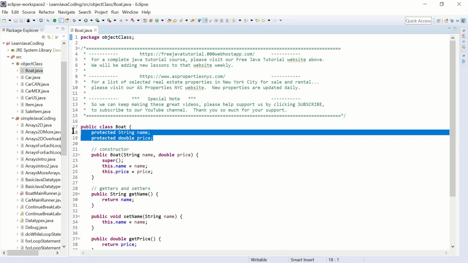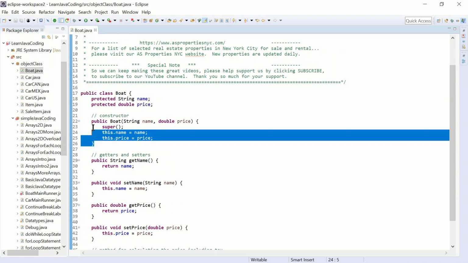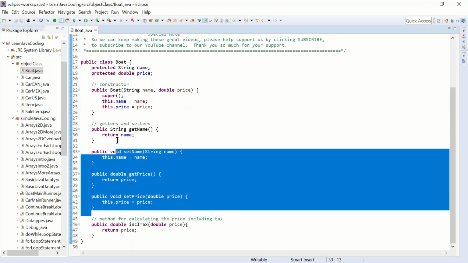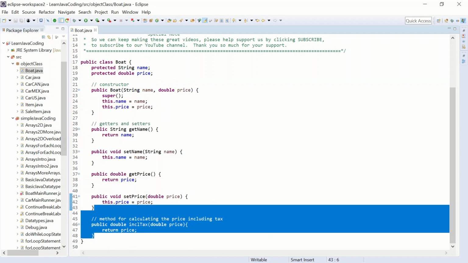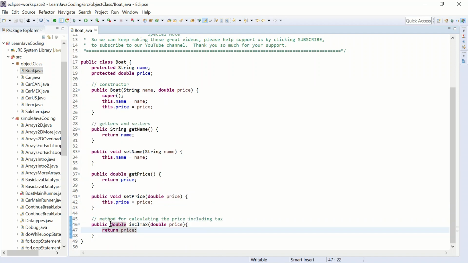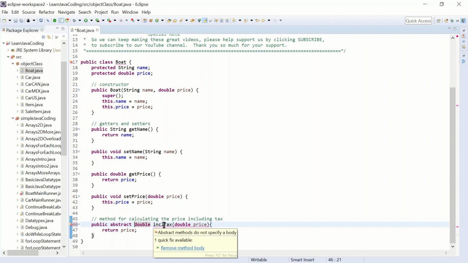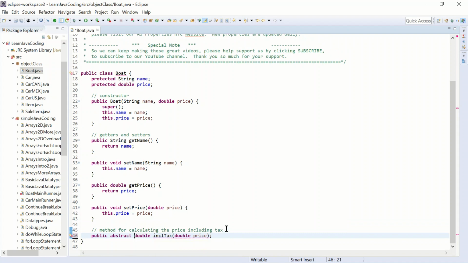The variables, we still have two different variables, name and price. We still have the constructor, the getters and setters, and the method. So now I just want to make this an abstract method. After I've done that, you see there's some error here. So I'm just going to see what it is. It says abstract methods do not specify a body. So I need to remove the method body. I do that and it's gone.